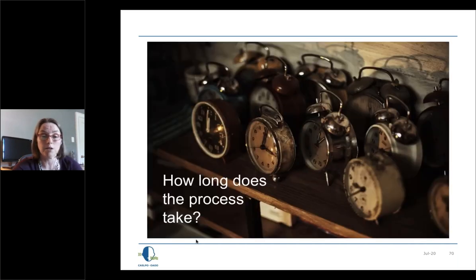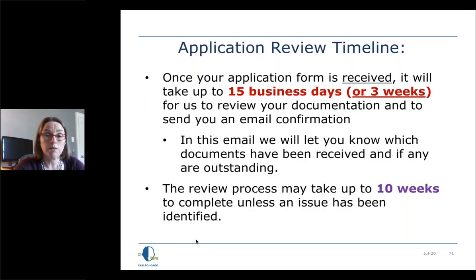Okay, so how long does the process take? So once your application form is received, it will take up to 15 business days or 3 weeks for us to review your documentation and send you an email confirmation that it has been received. So we'll let you know that we've received your application form, and we'll let you know which documents we have received, and we'll let you know if there are any documents that are missing from your application. The review process, once we have the completed application, may take up to 10 weeks to complete unless there's some issue that's identified.